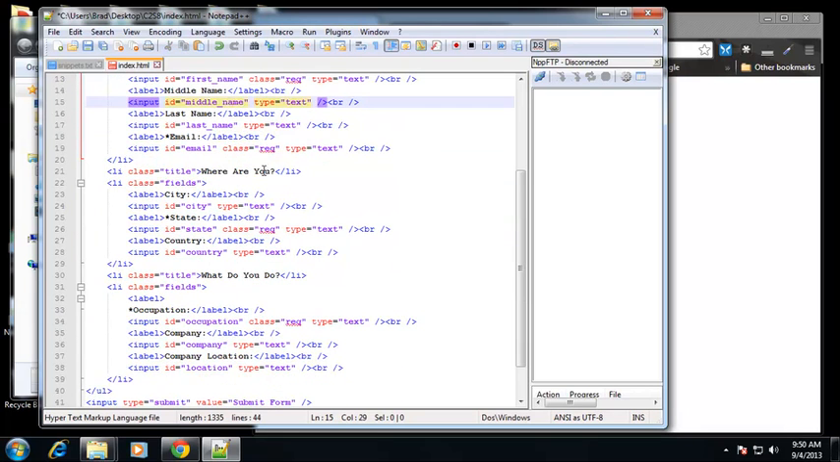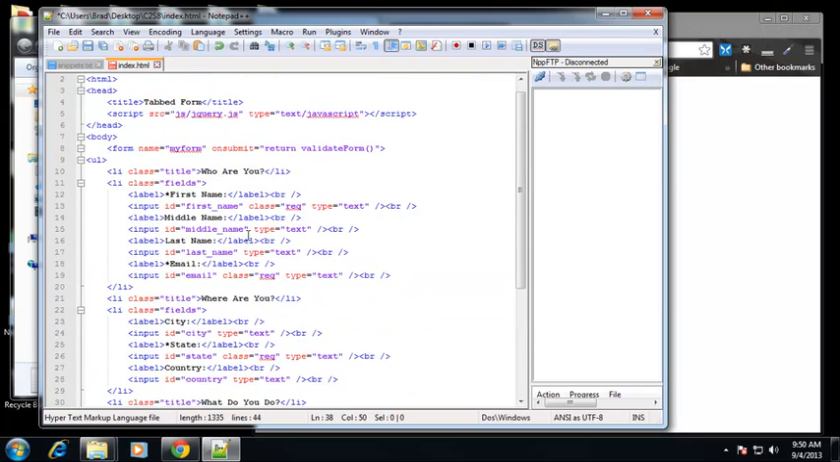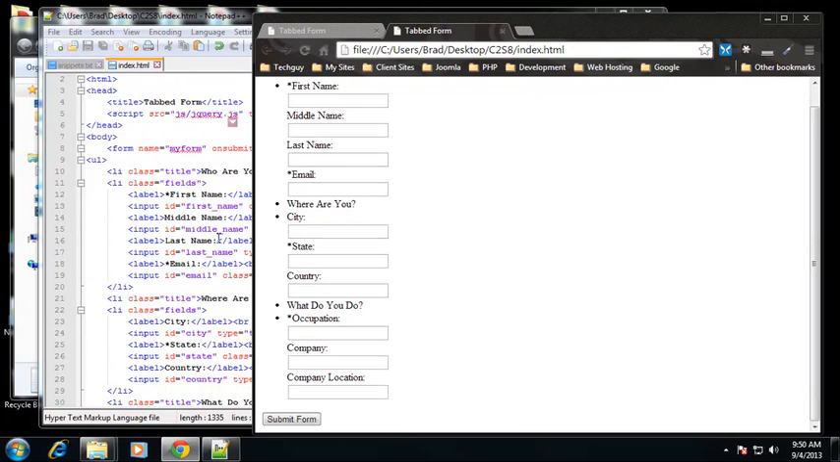Alright, so next we have where are you, which is location information. And we have 3 fields, and the state field is required. And finally we have the what do you do tab, which is just occupation, company, location, and we can see that occupation is required. It has the asterisk and it has the class of REQ. So that's the form. So I'm going to save that and reload, and we have a very ugly looking form, but we're going to fix it up.